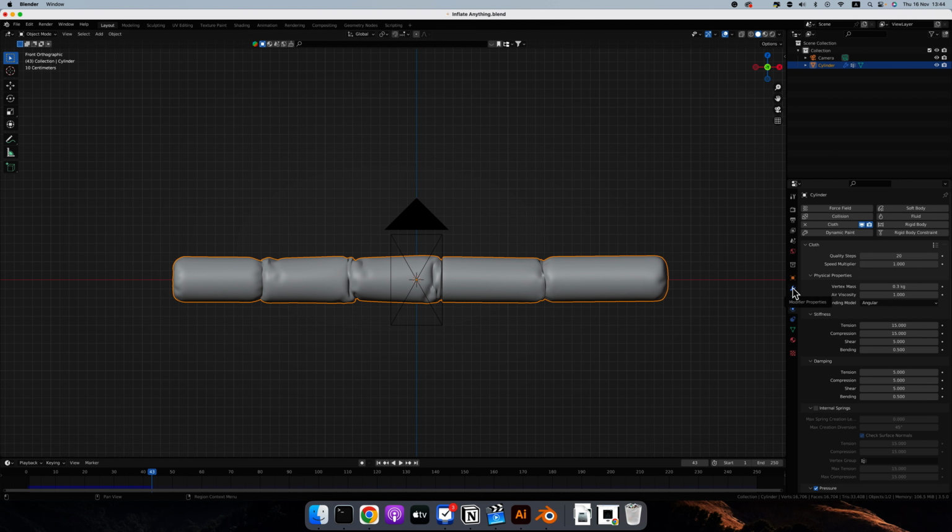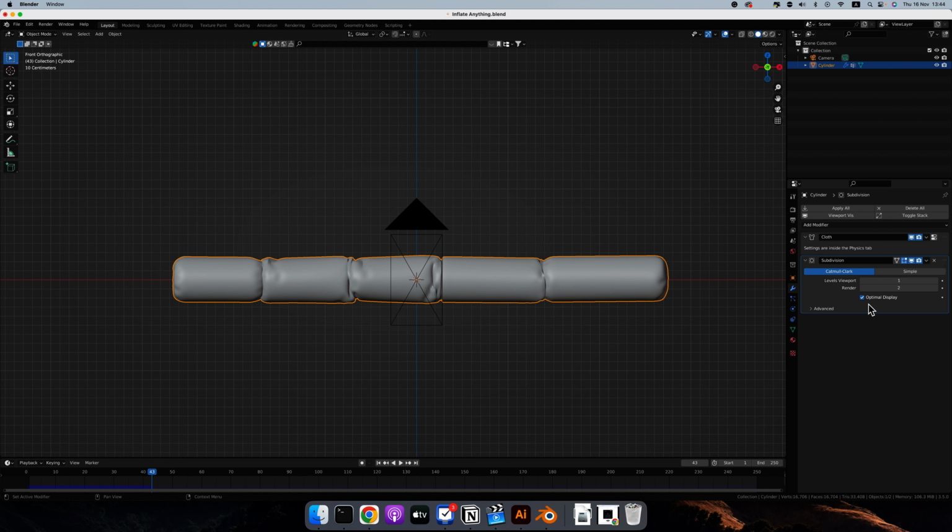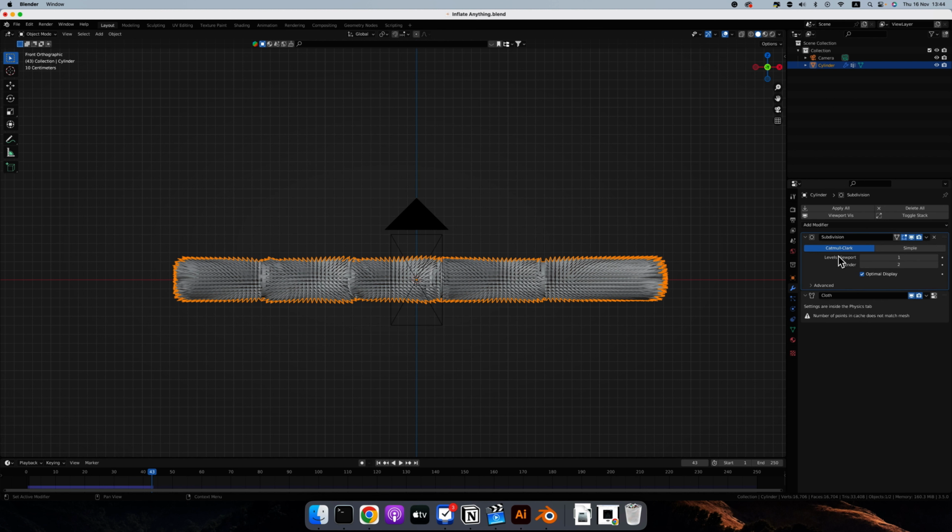So if you go to subdivision, instead of putting it just after to enhance the smoothness of the object, you can also add it beforehand. And I like to make the level viewport and the render levels similar because I've had a lot of problems before when they were different, when I rendered it.